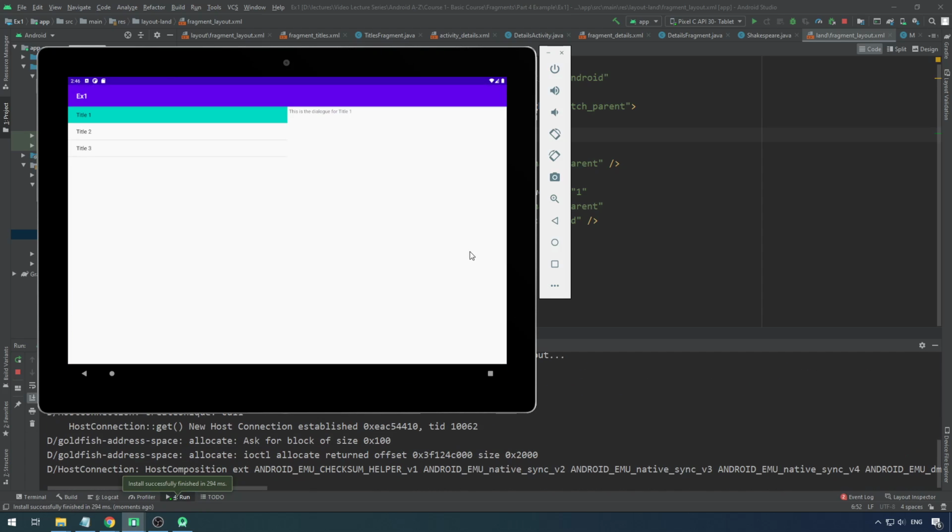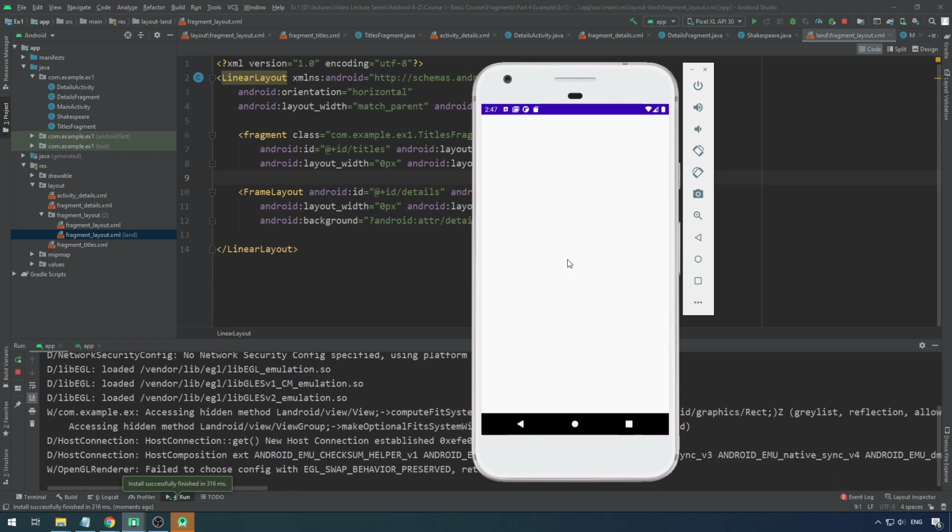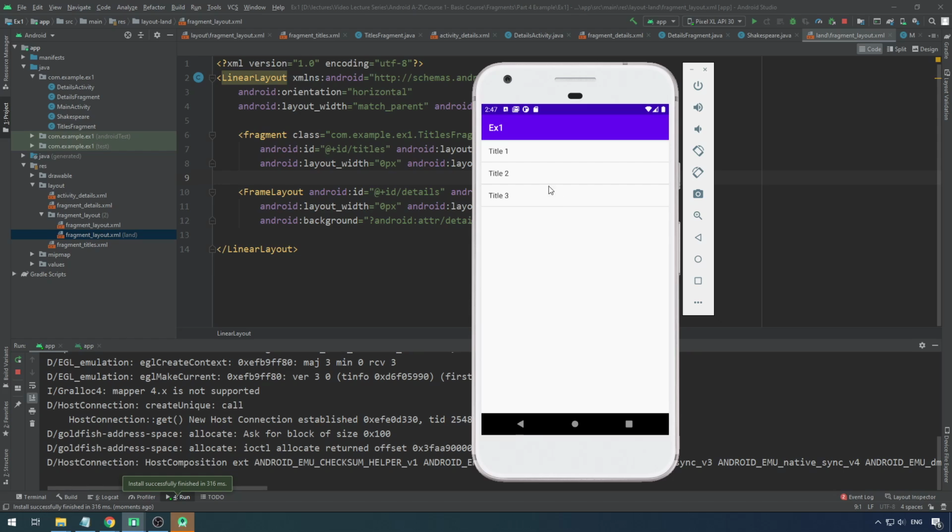On the tablet, see it works. When I click on this, now on the tablet it works side by side, because it's a larger landscape orientation. Then if I also look at the handset once again, if I run this on the handset in portrait orientation, I will see only one. When I click on it, I will be taken to the second activity where it displays the second fragment.